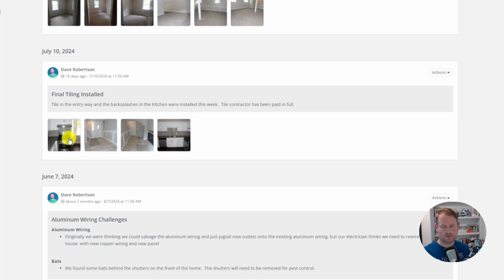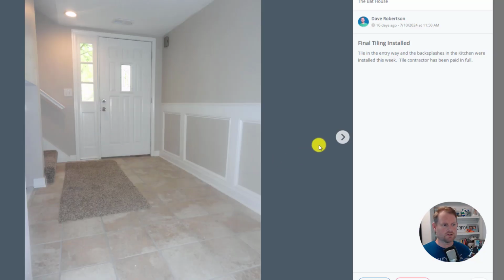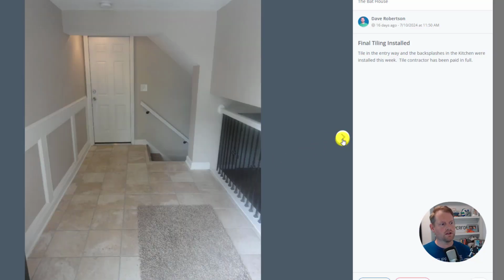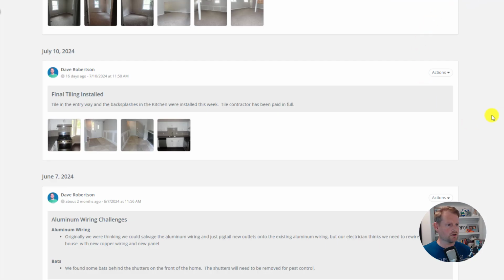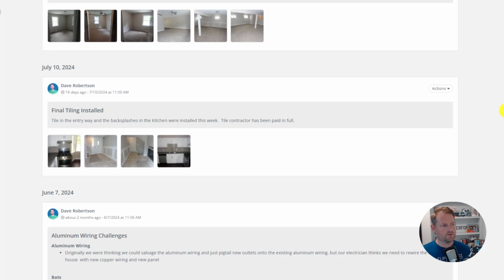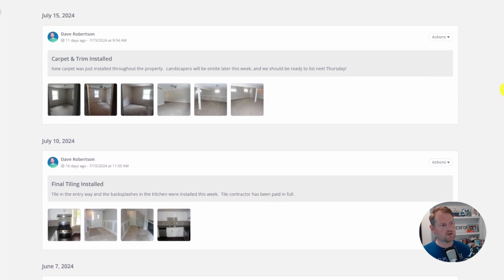progress photos as you start to build out your finishes, install tiling, flooring, cabinetry, stuff like that. So if we just fast forward through this project to like July 10th, you can see we're using it to say, hey, final tiling got installed on this property. The entry tile has been installed. The backsplashes have been installed in the kitchen. Again, we posted some photos here to just show the tile flooring that was installed in the entry and the backsplashes there as well.